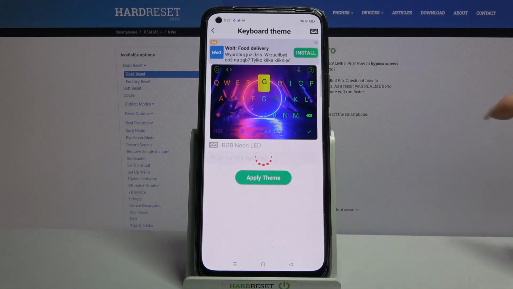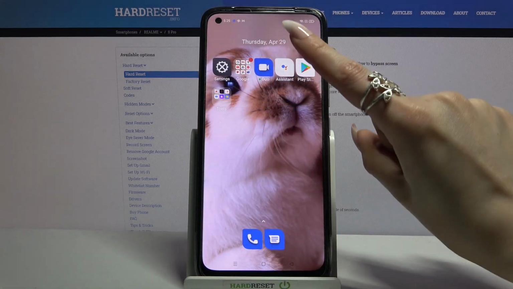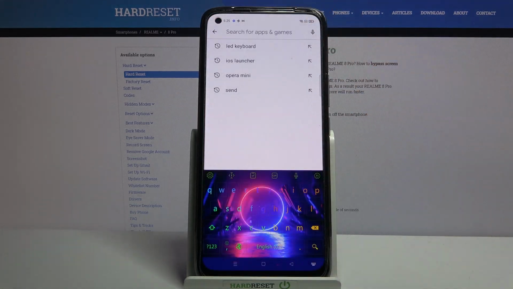Now click Get Theme, tap Home button, and when I try to access my keyboard, I can see that it was successfully changed.